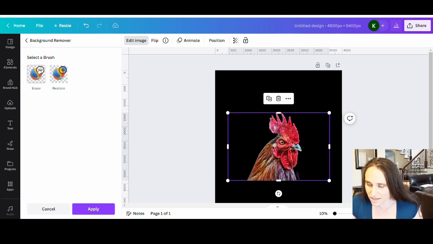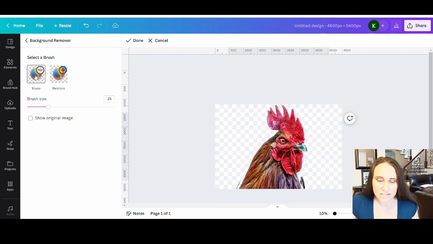And there it is. It looks like it missed a little bit right there. And sometimes it's hard to tell on a dark background. So you can always just go ahead and hit this erase button and see if everything erased properly. If it didn't, you can erase it. If it did, then no problem, you're done. But it looks like it left in a little bit.